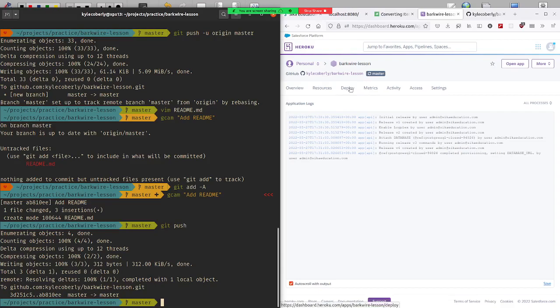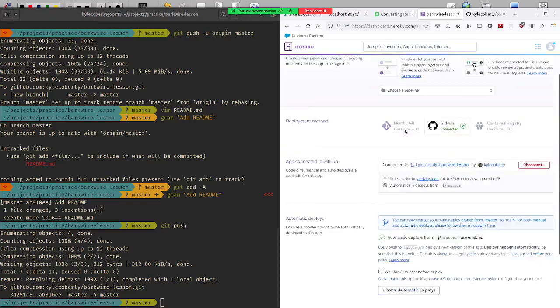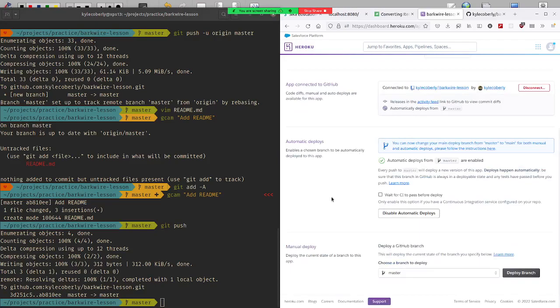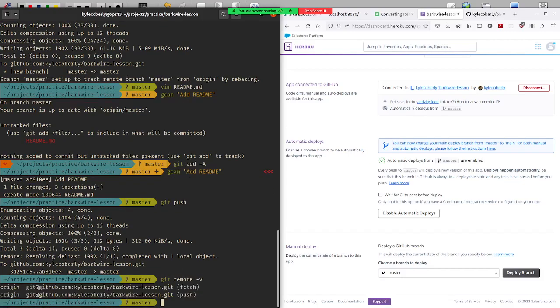Ten seconds is a lot longer than you think. Let's see if it failed. Oh, well, it should have told me. Is that where I pushed it? Git remote -v, barkwire lesson.